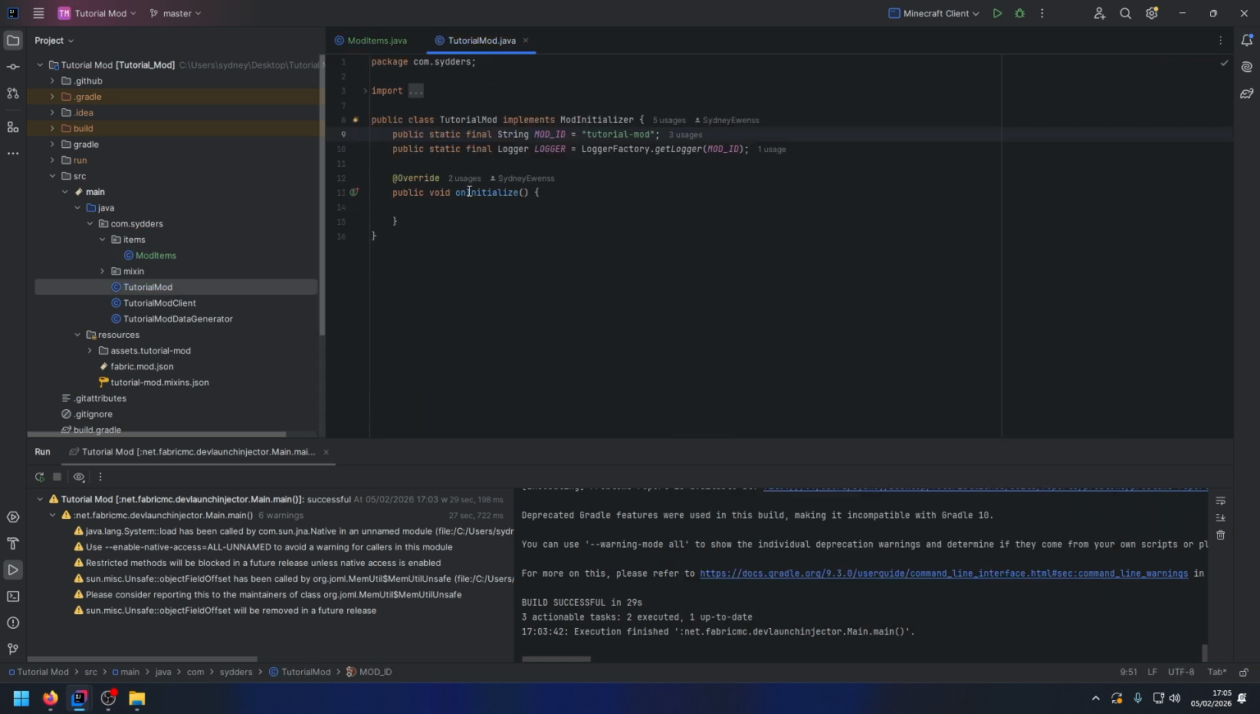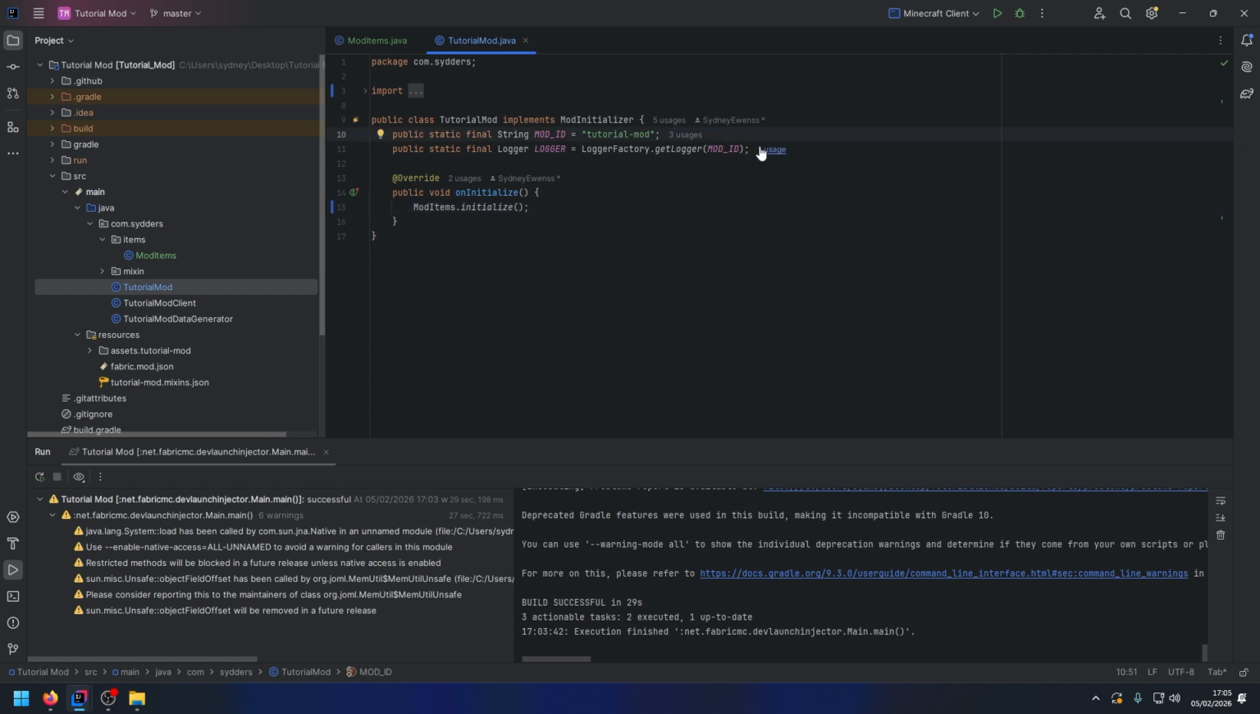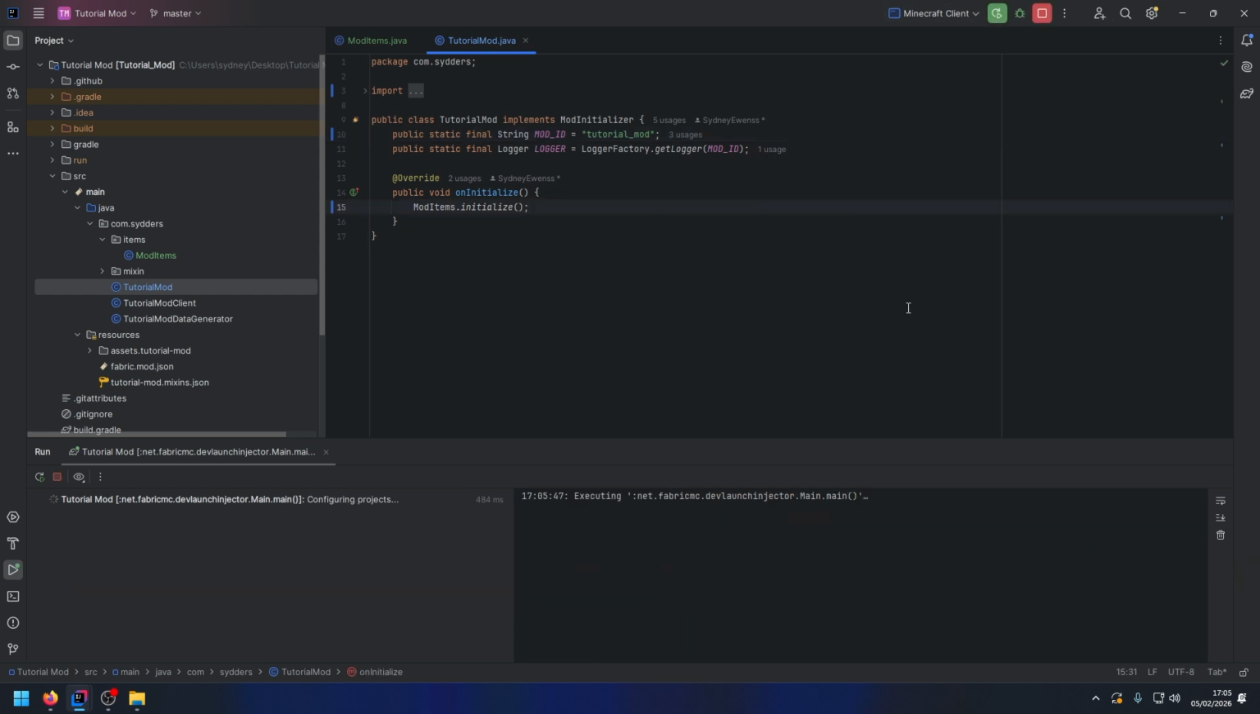Now, if you come into your main class, in the onInitialize method, we need to run mod items.initialize. One thing I forgot to mention in the last tutorial is if your mod ID has a dash instead of an underscore, you need to replace the dash with an underscore. Now, everything should be working. We should be able to run the Minecraft client and see our item.